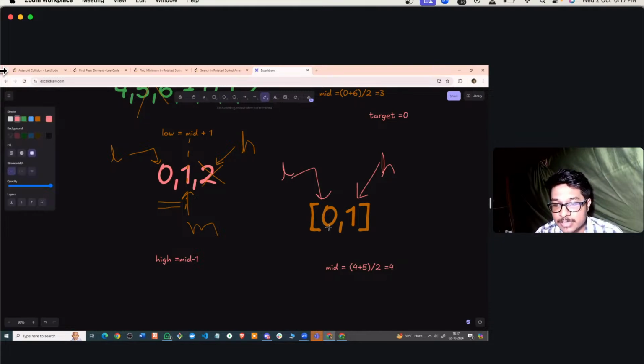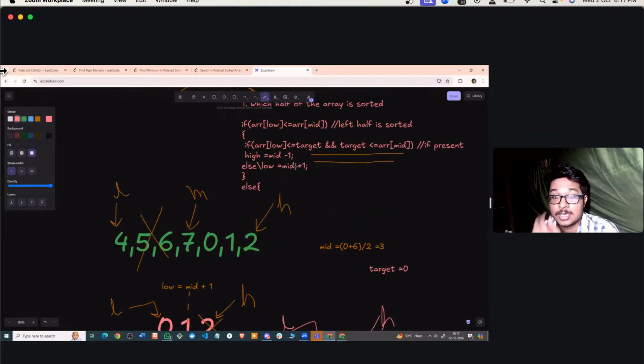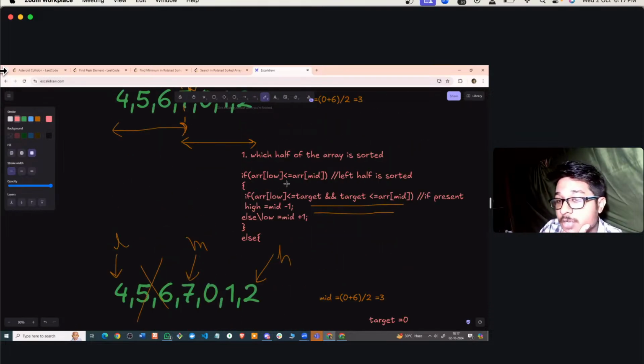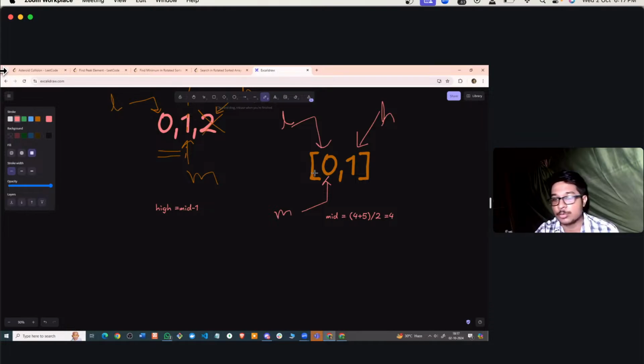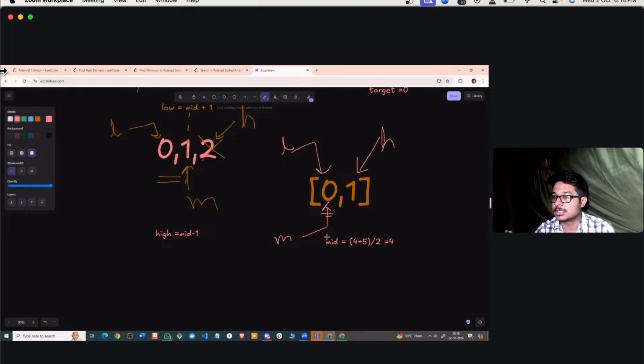So this is my mid element, 2. Now you check, is your left half sorted? Yes. Remember what was our condition? ARR of low was less than or equal to ARR of mid. So now low and mid are both the same, so of course this is sorted. If this is sorted, now I check if my 0 is present in this half or not. Yes, my 0 is present in this half. So I will shift my search space here.